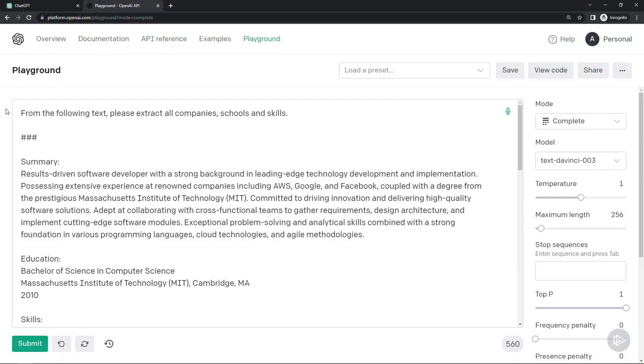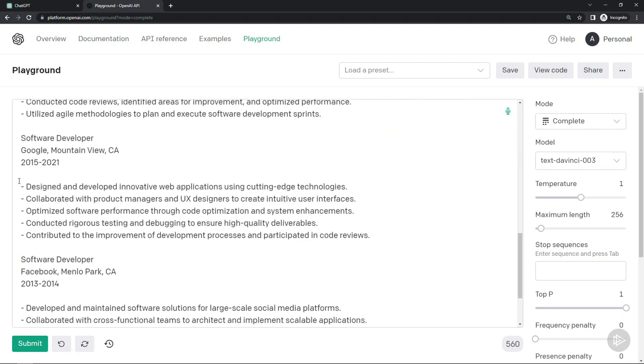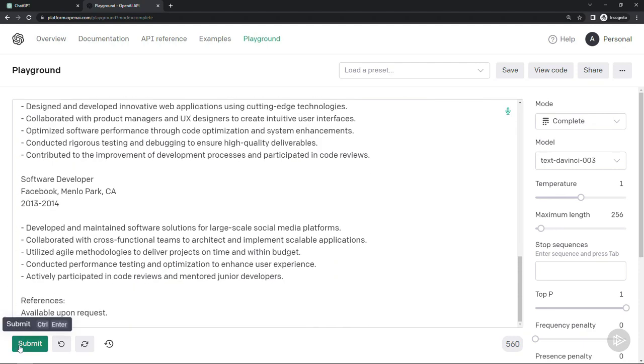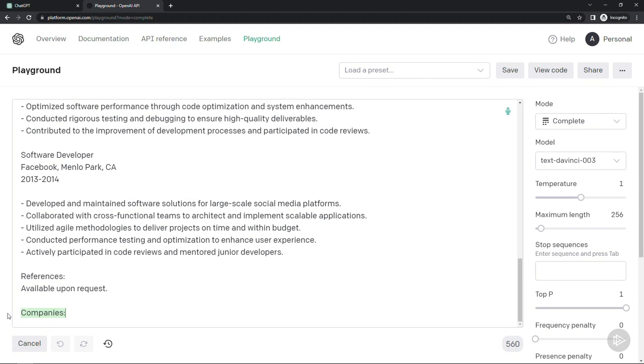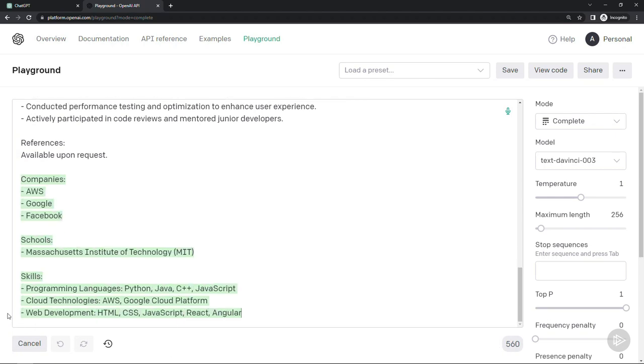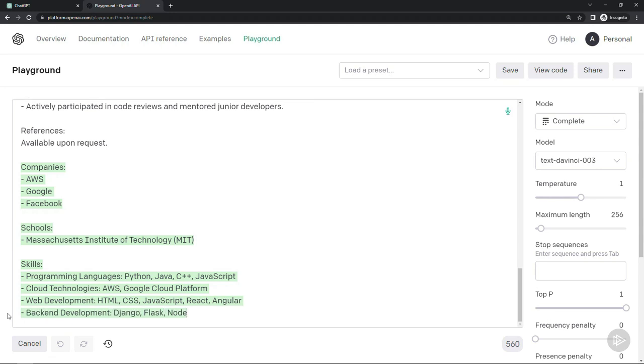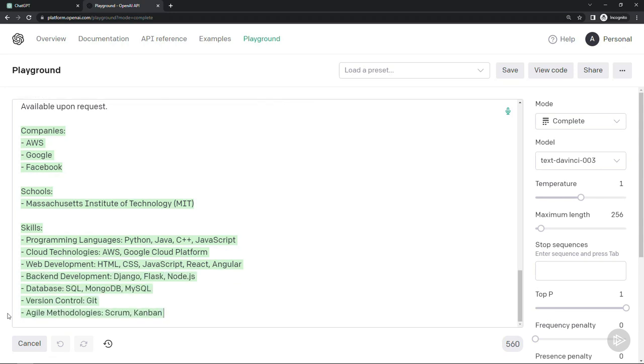Here in the playground, let's try that out. I've got my instructions. I've pasted in a text-based resume here, and then we'll say submit. Incidentally, for submit, you can also do Control-Enter if you don't want to use your mouse. And here it's extracting the companies that this person has worked at, schools, and skills.